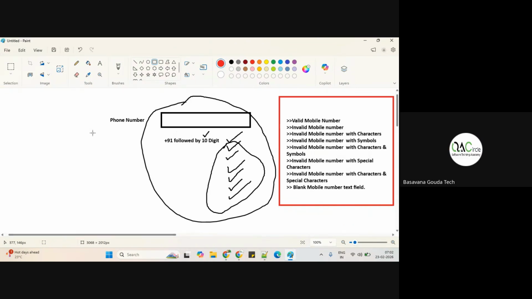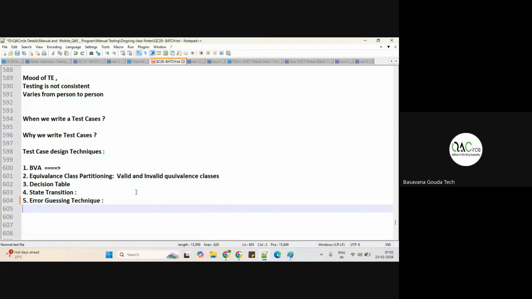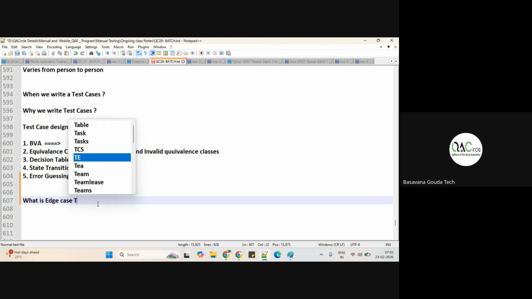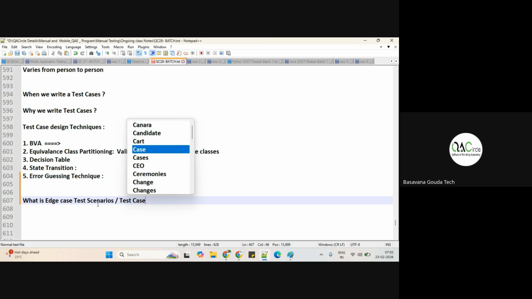Now, let us come back to the test scenario and test case. Before that, what is edge case testing? See, they might ask, have you done an edge case testing? Remember this question. Have you done an edge case testing?